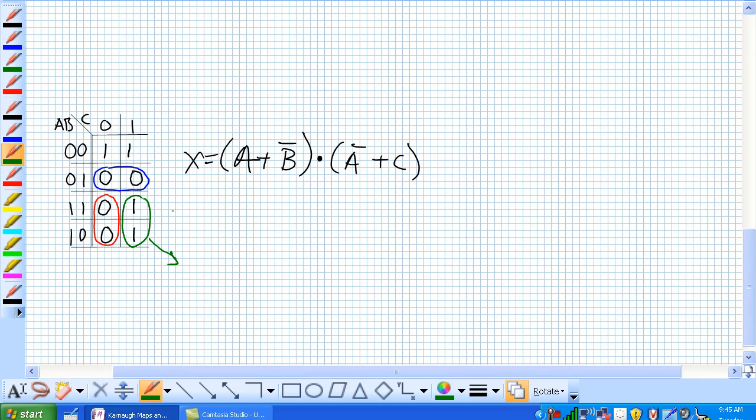So this one here is going to be what looks like A has to be a 1. B can be 1 or 0. And again, this is a product here. So C has to be a 1.